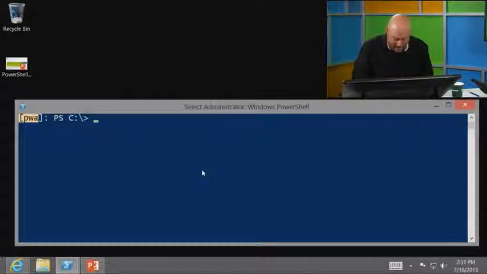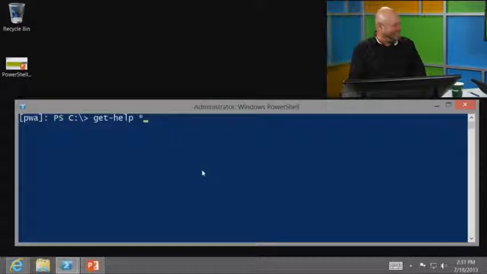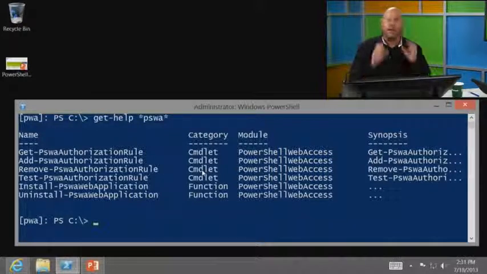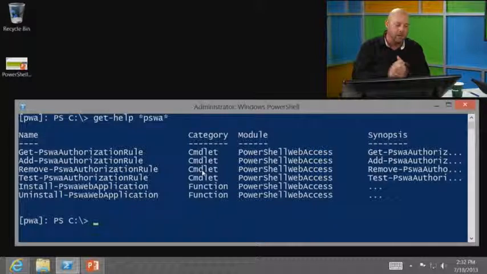So I'm going to do Get-Help. This is not your dad's server. This is not your daddy's server. I love that. So it's called PowerShell Web Access. So PSWA. A lot of us just refer to it as PWA, PowerShell Web Access, but PSWA. And you can see that there's 6 commandlets. By looking at the verbs, you could probably figure out the first place I'm going to go is to install a PowerShell Web Access application.